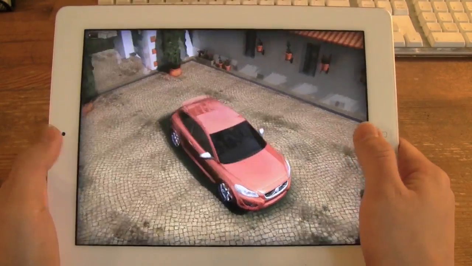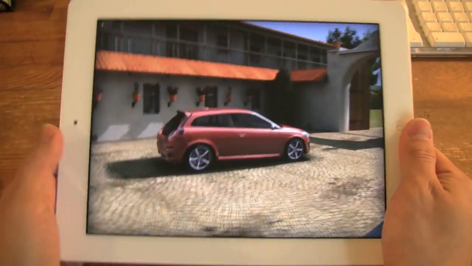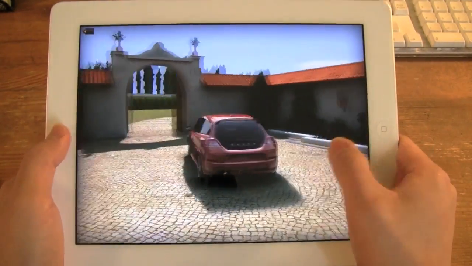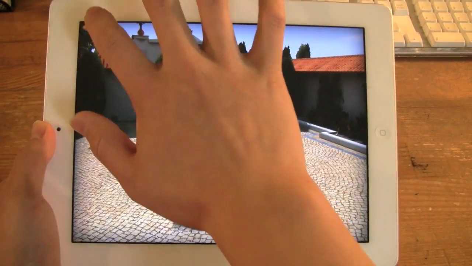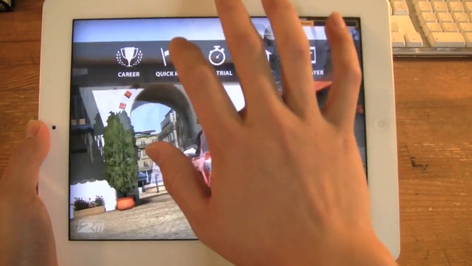In terms of gameplay, I can't even tell you. Going back to the iPad 1, what a slow device compared to this one. Let's go back. Let's actually race.